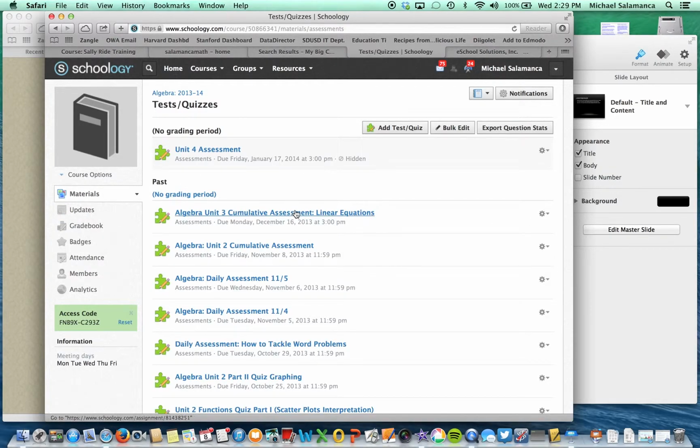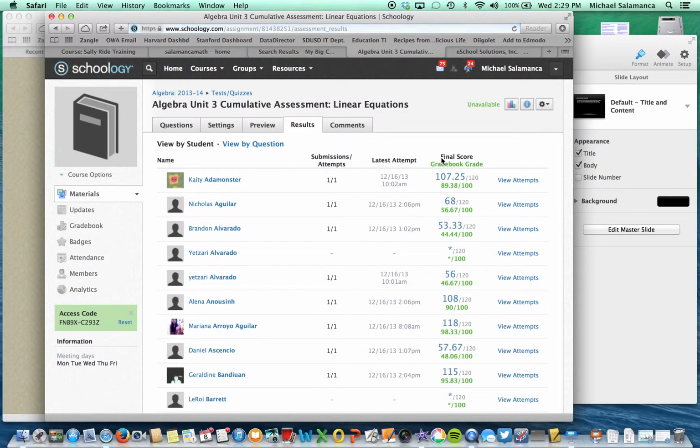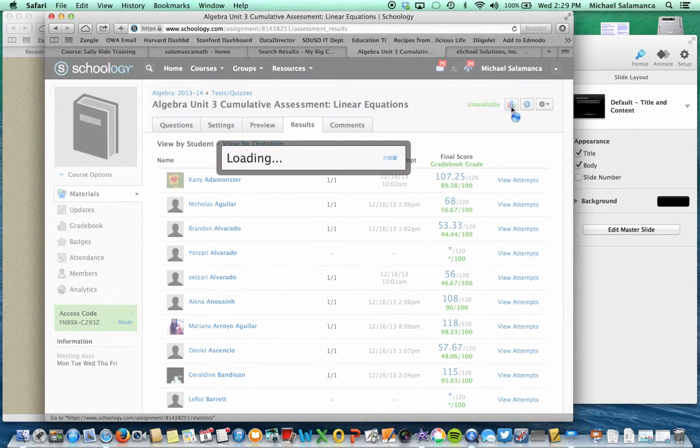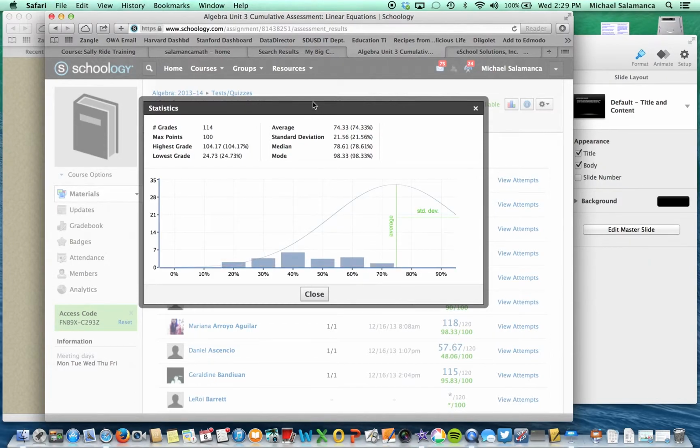So if I click on an assessment, I can click on this icon in the upper right hand corner where the graphs are, and it will show me a breakdown of how my students did. So I can see that there was 114 grades, 114 students took this test. I can see the max amount of points, the highest grade, the lowest, and it also gives me this really great graph breaking it down so I can see this graphically.